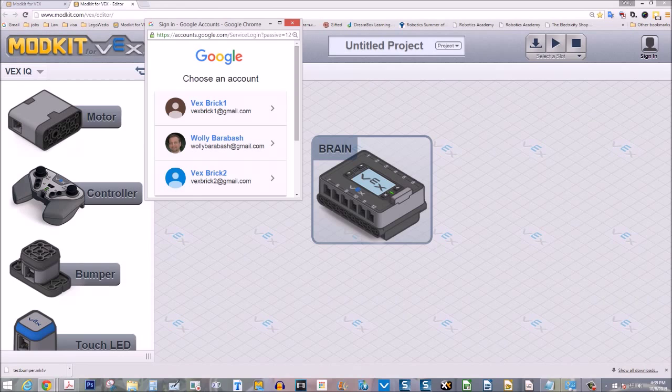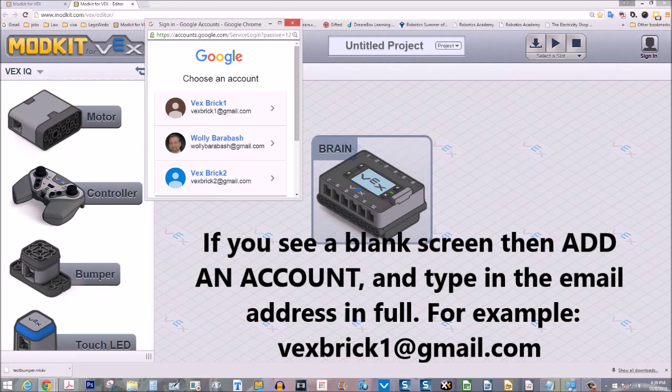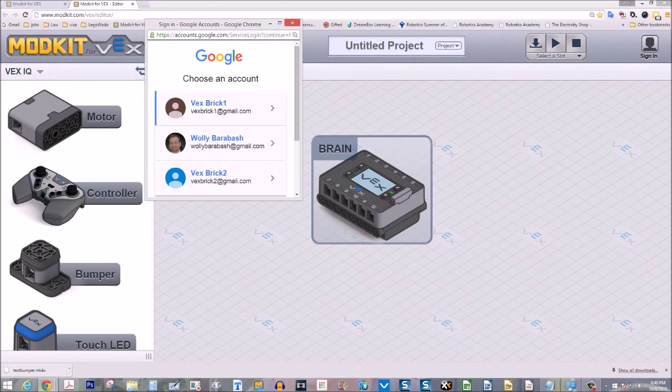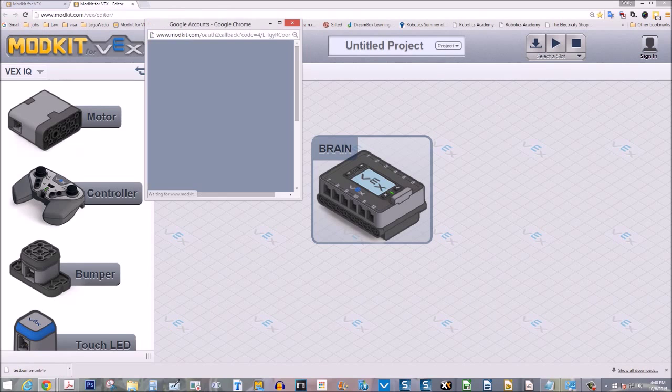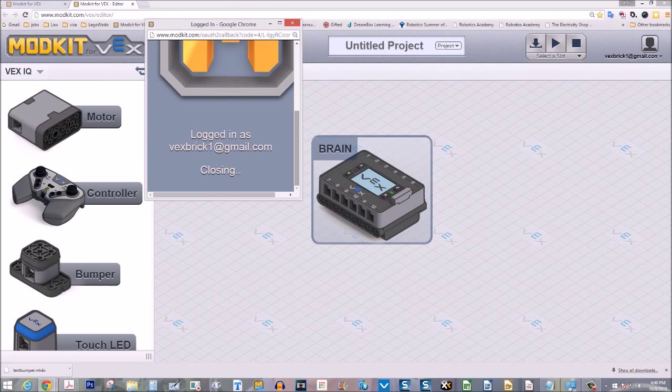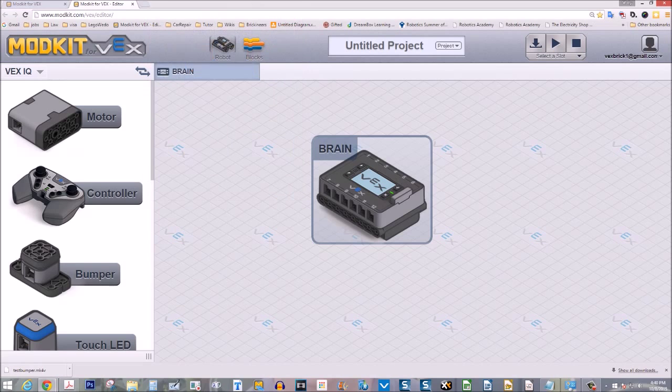Here I'll get a screen that says choose an account. The number of accounts is going to depend on what computer you have. Sometimes you'll only have one. So choose whatever comes up. In this case, I'll select VexBrick1. It asks me for a password. And I've entered the password. I'm signing in. And there we have it, logged in, and this little window is closing. So we are now logged in.